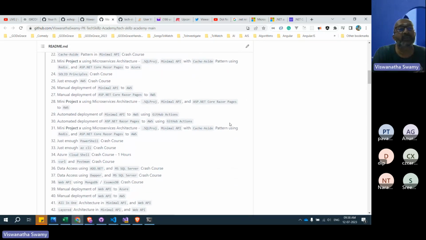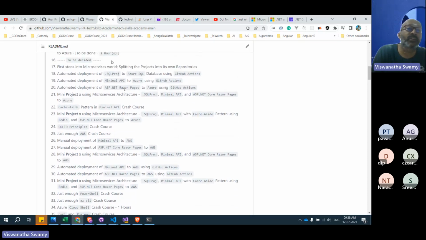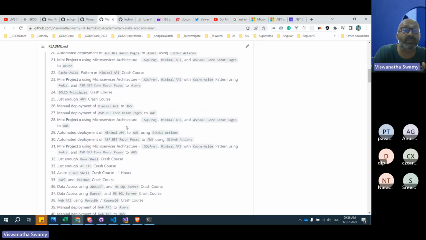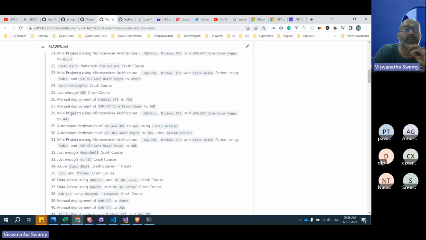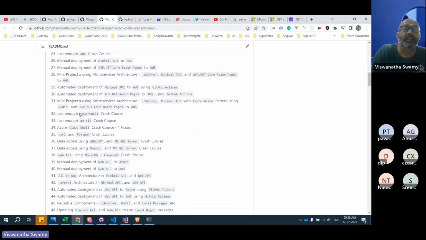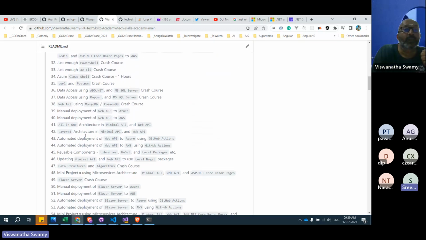So we'll discuss just enough AWS. And how do you deploy the minimal API in AWS? We did it in Azure. Now we'll do it in AWS. And then we'll use another mini project. Like this, we'll have GitHub Actions. I'll quickly walk you through, like PowerShell, Azure CLI. We use Cloud Shell, curl and Postman, and data access using ADO.NET, data access using Dapper, data access using EF Core. We already learned it.